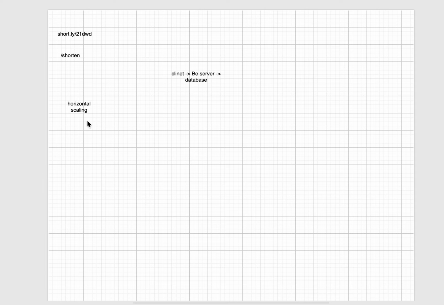So basically we will have server 1, 2, 3, 4, but there is a problem. Who decides which server receives the request? We need a load balancer here.